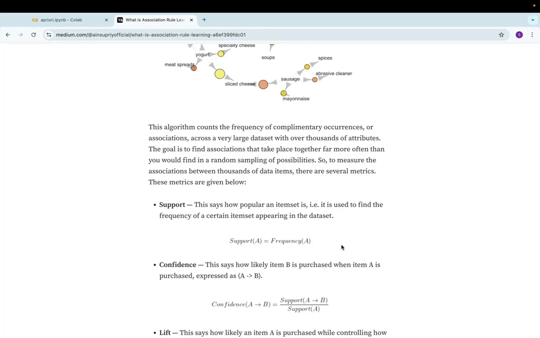So the goal is to find associations that take place together far more often than you would find in a random sampling. To measure the associations between thousands of data items, there are several metrics. The first is the support metric. This says how popular an item set is, that is, it is used to find the frequency of a certain item set appearing in the data set. And then the confidence. Confidence says how likely item B is purchased when item A is purchased.